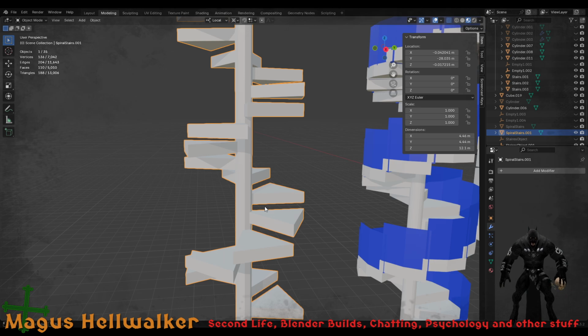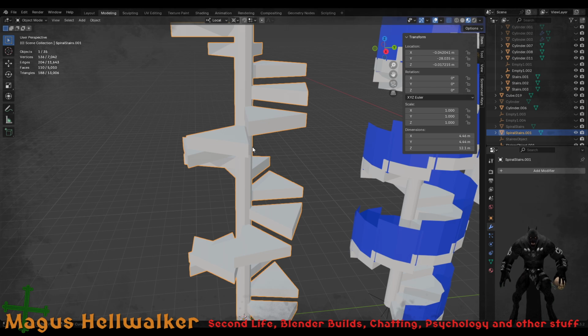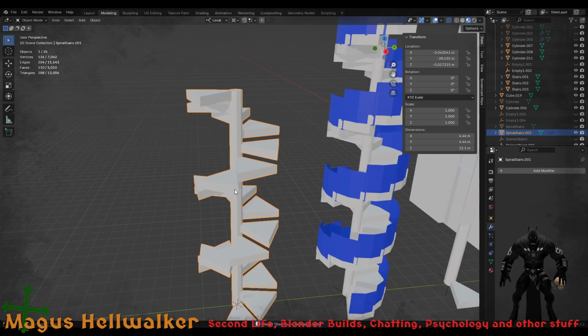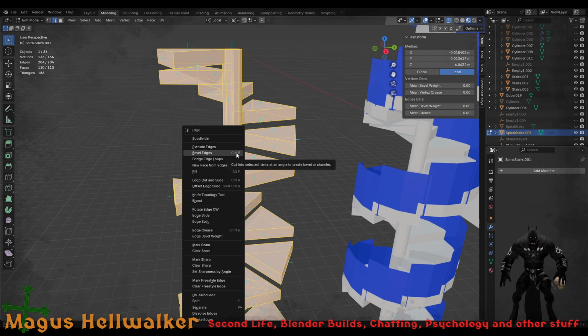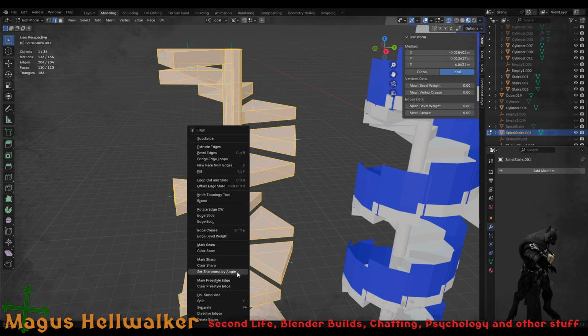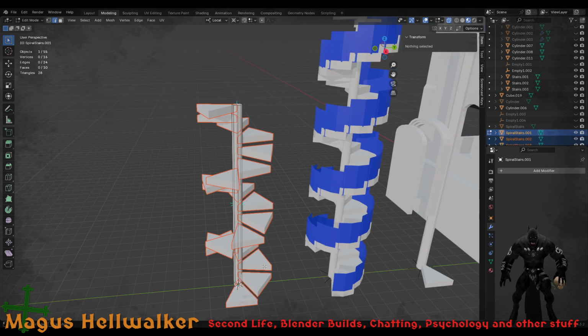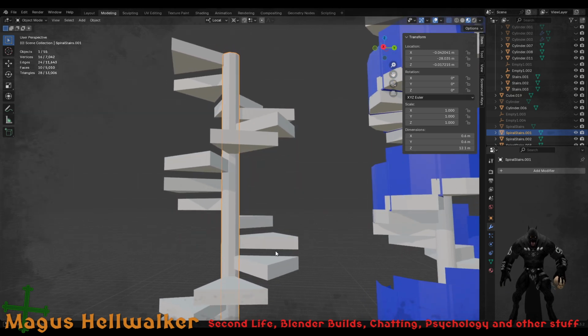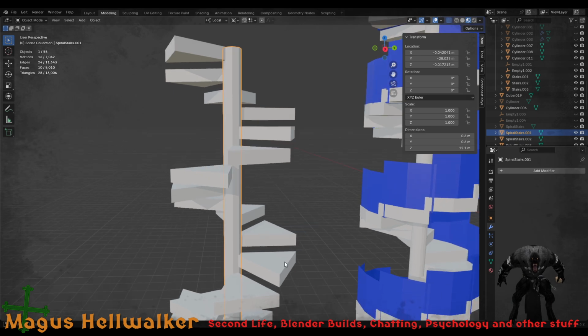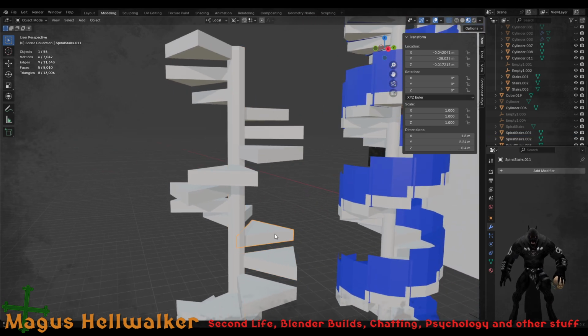I've done plenty of spiral staircases for Second Life, but this is crucial because this is so big, and I need to get this right. So what I'm going to do is separate by loose parts. Okay, so now we've kind of broken that up. What I'm thinking is, all these are separate.